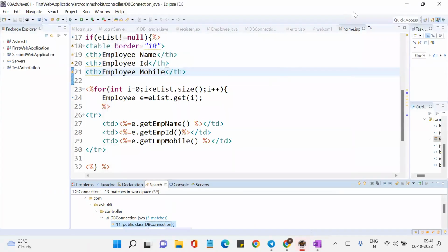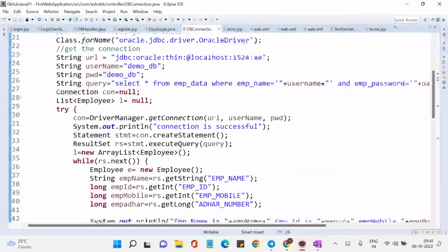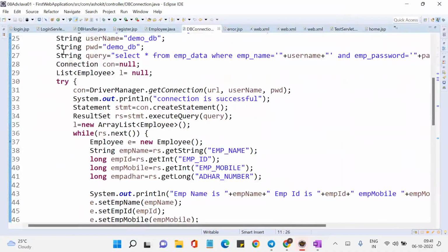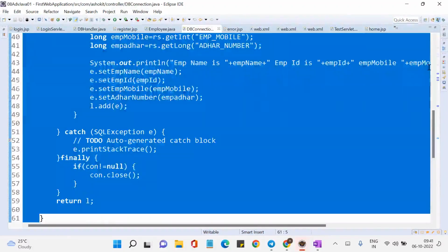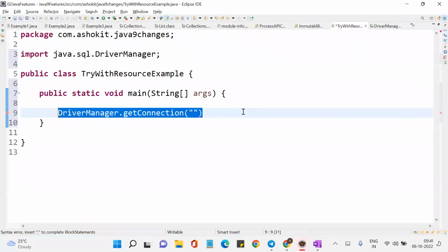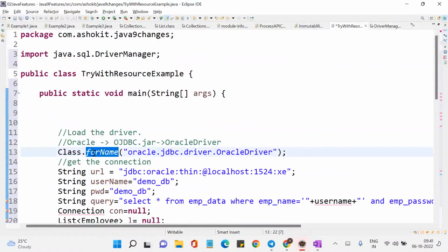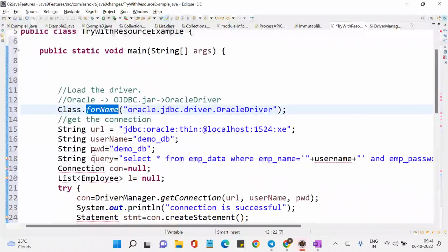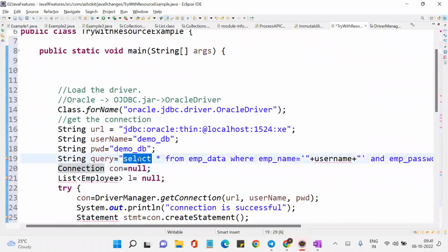I created this connection code in my previous advanced Java classes, so I'm just taking this method. This code is nothing special, guys, it's normal. First of all, in order to connect, I have to load the driver, correct? This is the first step. I'm loading the driver class, and then I'm creating the statement. So this is the query I want to execute.